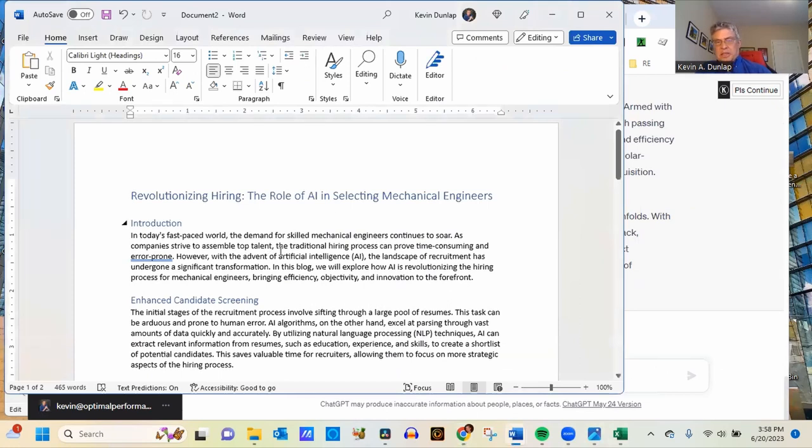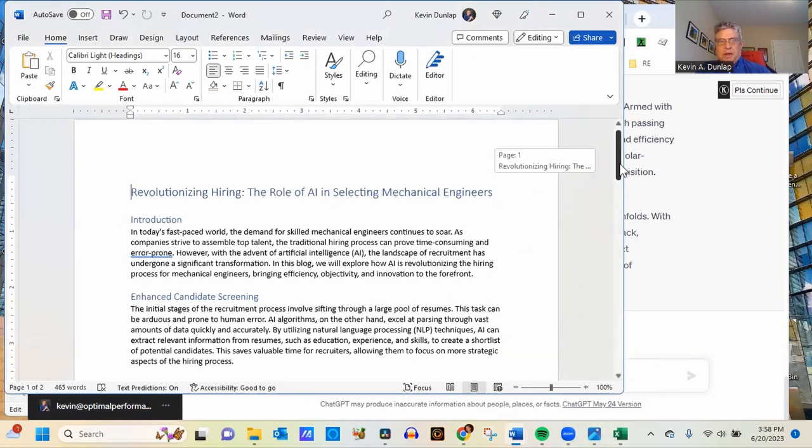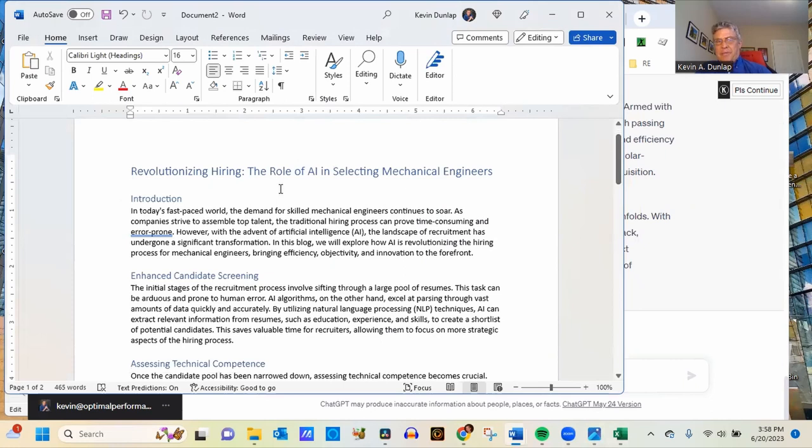So let's look at the content for this blog here. Revolutionary hiring, the role of AI in selecting mechanical engineers. In today's fast-paced world, demand for skilled mechanical engineers continues to soar. As companies strive to assemble top talent, the traditional hiring process can prove time-consuming and error-prone. So something like that, you can definitely be using that content there.